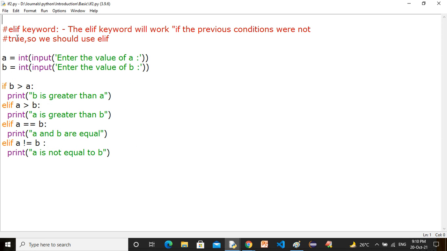Now look, we have the elif keyword. Elif means, if we want to provide multiple conditions, then we can use elif. Elif is mainly used if we have multiple conditions. If this one is greater than that one, right? So whenever we have multiple conditions, we can use the elif keyword.